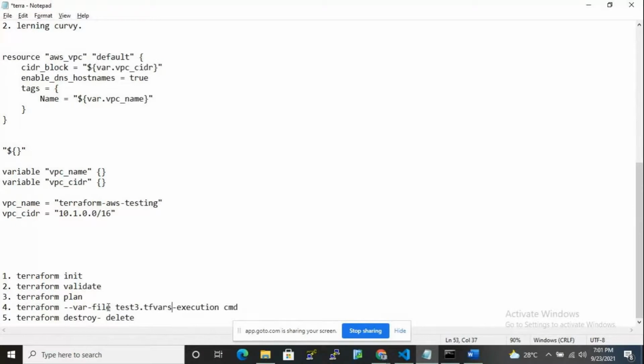Control X and Control. So this is the correct command. The command is terraform apply. So in plan also, same.